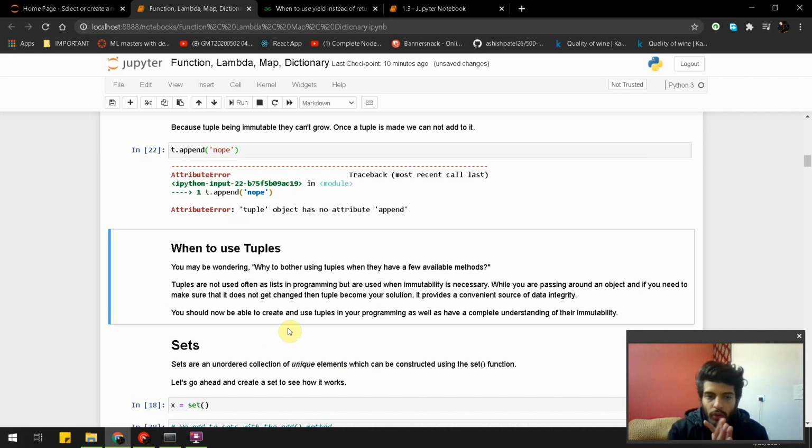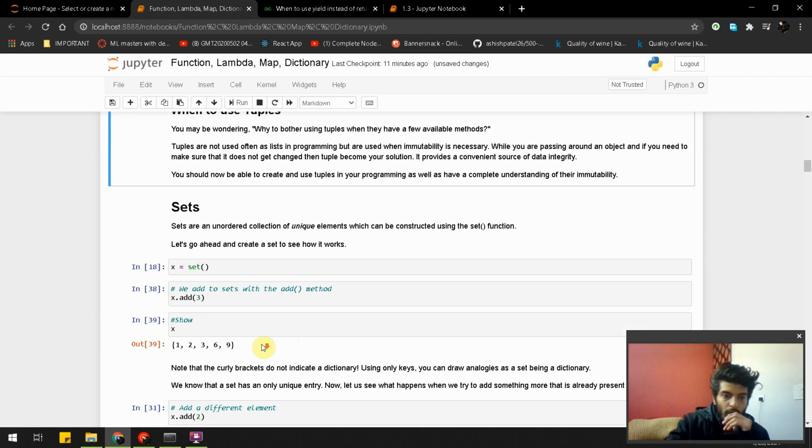So when to use tuples? You may be wondering why bother using tuples when they have few available methods. Tuples are not used as often as lists in programming, but are used when immutability is necessary. While you are passing around an object, if you need to make sure that it does not get changed, the tuple becomes your solution. It provides a convenient source of data integrity. You should now be able to create and use tuples in your programming as well as have a complete understanding of their immutability. Now let's talk about sets.